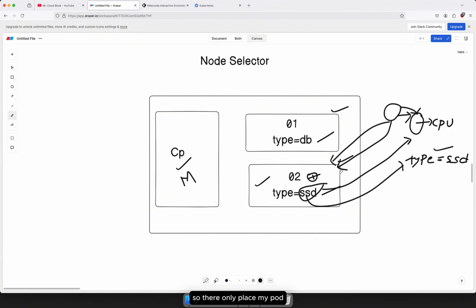So only then place my pod. Otherwise, don't place it. That is how I am telling it, with the help of the node selector. Kubernetes uses this information to decide on which node we have to host that particular pod. So here this particular pod will be placed on my second node.